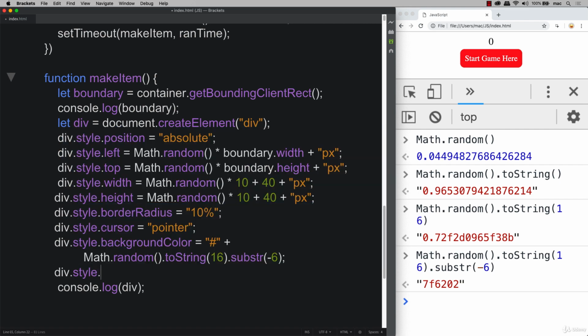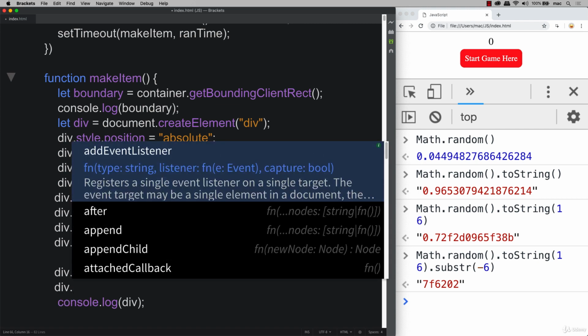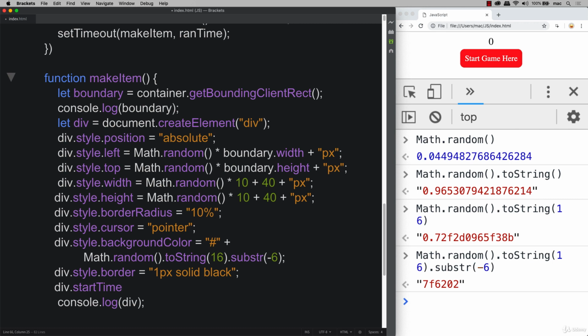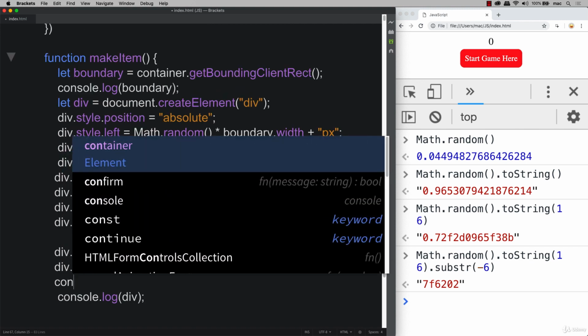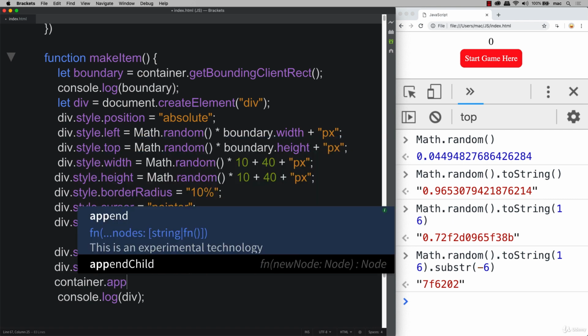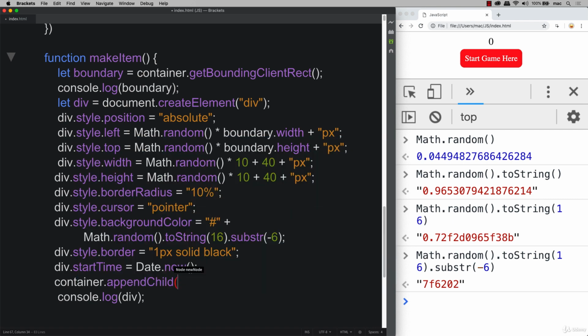Also adding in a border. So border, we can set it up just as we would with our regular CSS, where we can set border solid black. So make sure we get all of those parameters in there. And also want to track when the start time is. So whenever our element gets created, we want to have a value for that. And then lastly, let's add it to the visible area. So using container.appendChild, we can append that div to the main container element. So that will make it visible on the page.